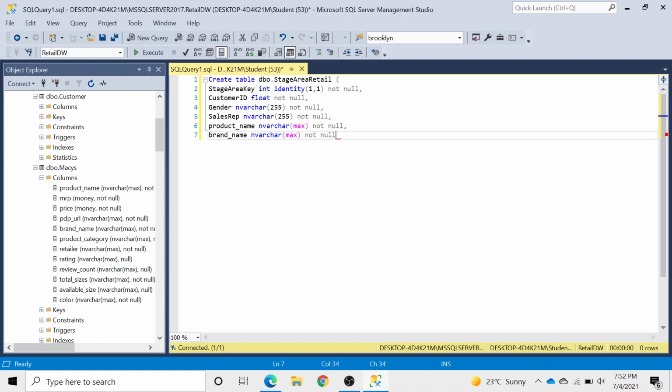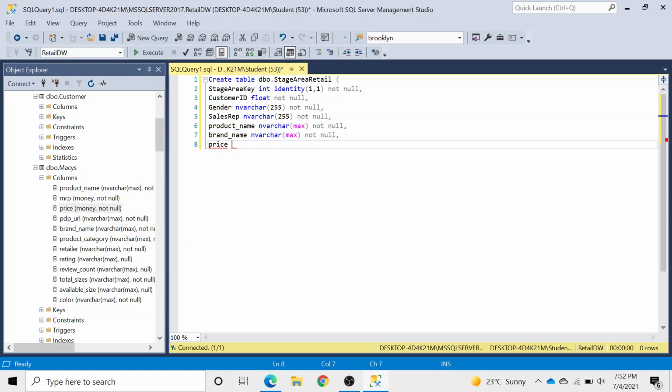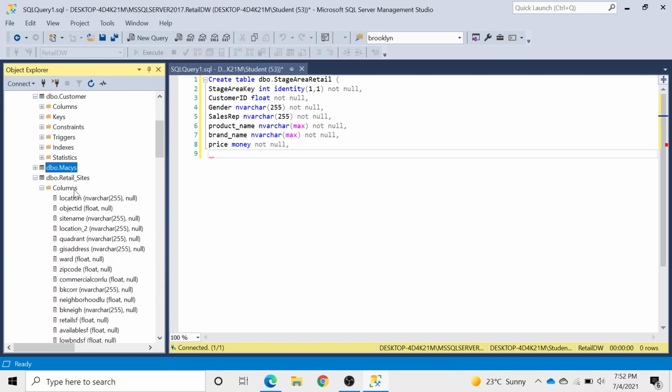Then we are going to bring price, smallmoney, not null. I think that's it for the products table. Now I'm going to bring the important data from the retail sites table.